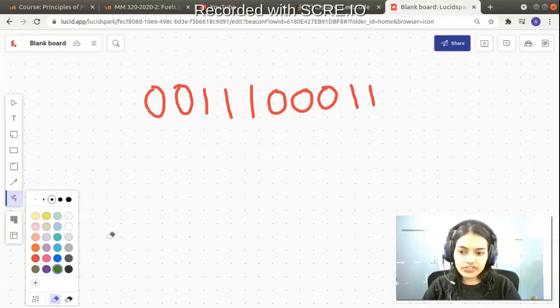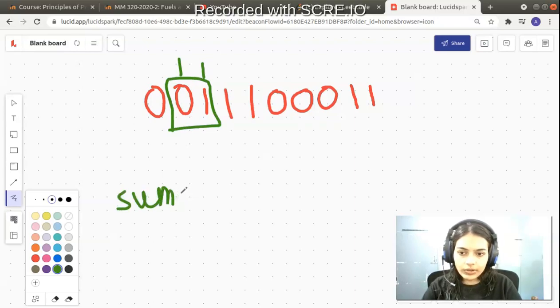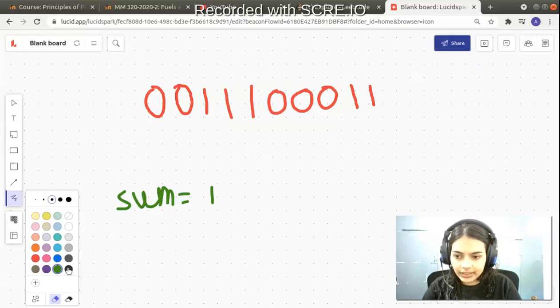Suppose this is the string that is given. Let's first count the substrings that satisfy the condition. This is one substring that I can show you that has one 0 and one 1. Let me write the sum here, which is the total. So I have found one substring right now which has one 0 and one 1, so the same number of zeros and ones.